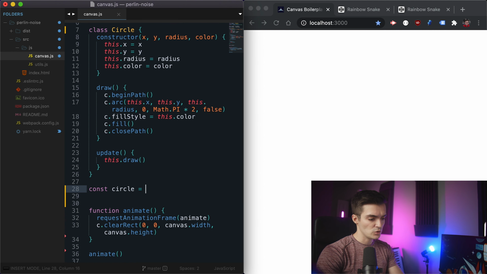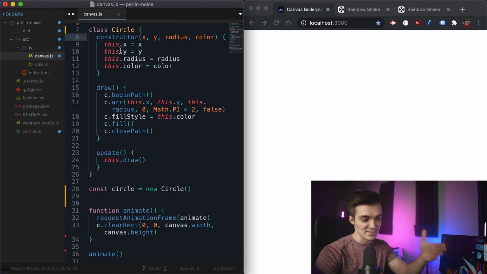So circle is going to be equal to a new Circle, and we can use new here because we have this circle class. We're going to be creating a new circle with a new set of properties. What kind of properties can we create for this circle? If we look within our constructor function right here, we can see our properties are x, y, radius, and color, and they're being passed into this.x, this.y, etc. Those are the actual properties. So we know what we need to pass in whenever we are creating a new circle.